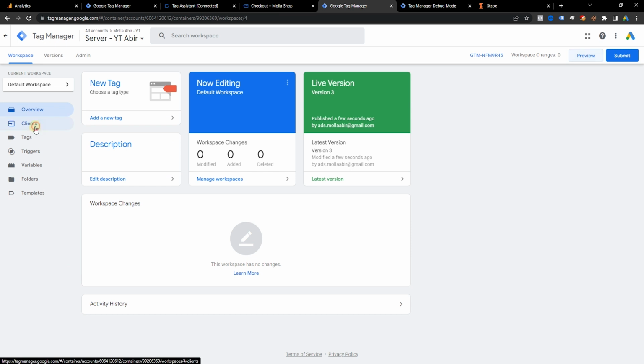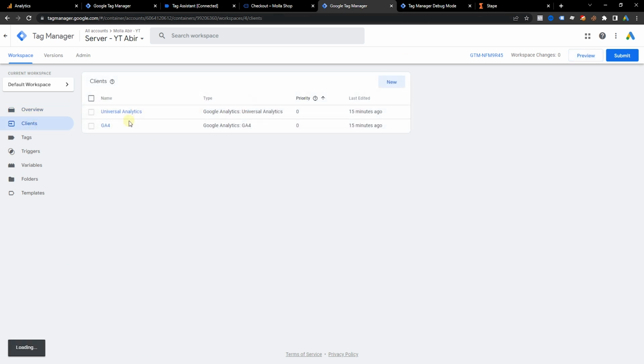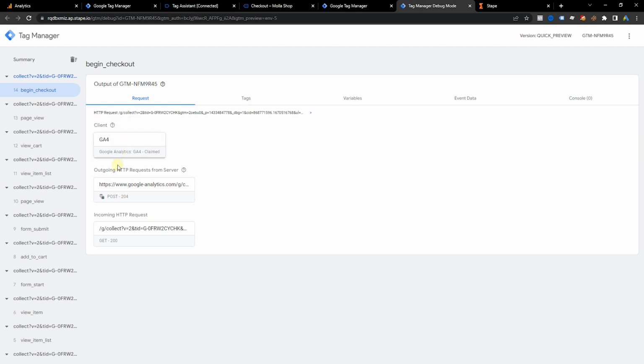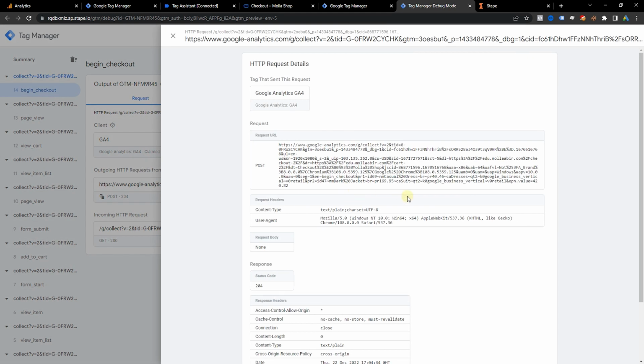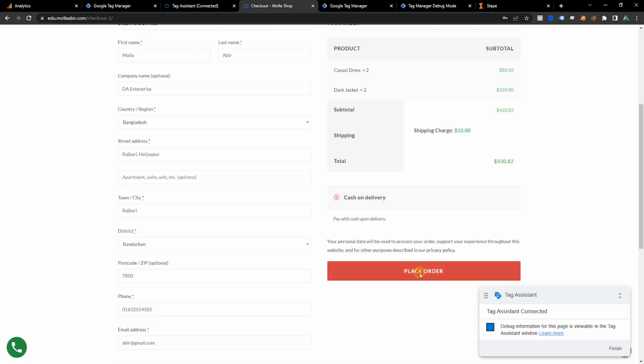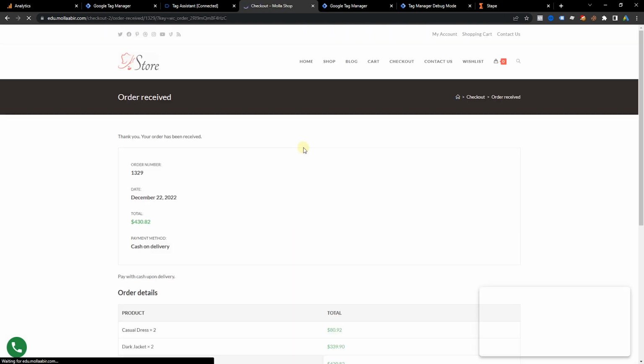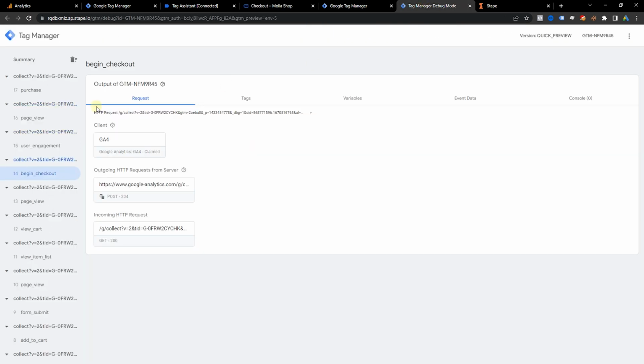This is a GA4 client request, and outgoing, it goes incoming, collected incoming from clients, and outgoing means sent to the Google Analytics GA4 account. Our server container is now perfectly working. If I purchase any product and go to the server and purchase, it is working successfully. Our server container is done. This is the basic setup.